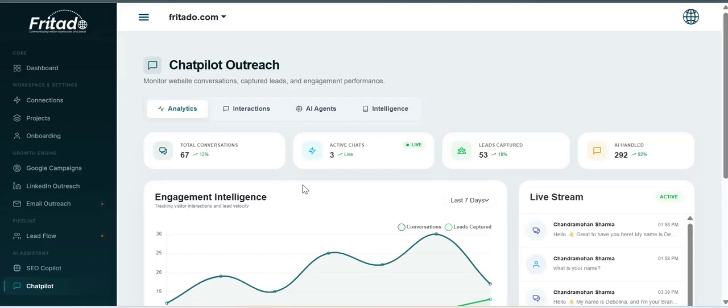At the top, you can see our analytics, which gives you a high-level overview of performance, including the total conversations, active chats, lead captures, and AI analytics. These metrics help you quickly understand how many visitors are engaging with your system and how effectively these interactions are being converted into qualified leads.